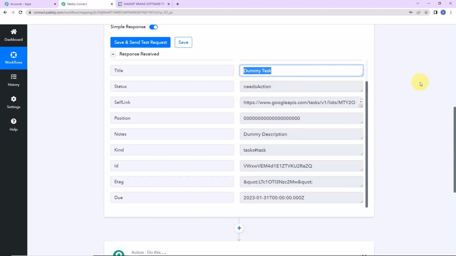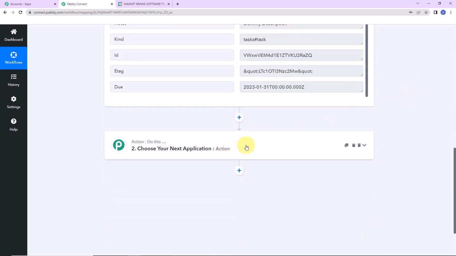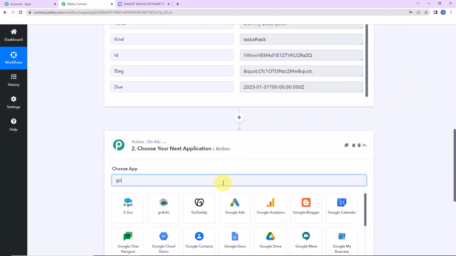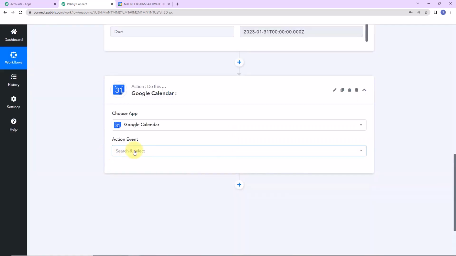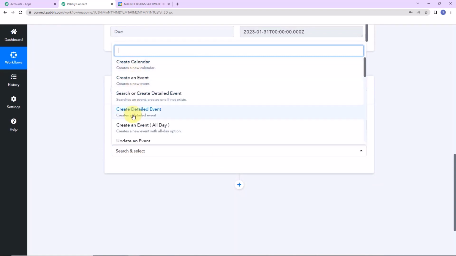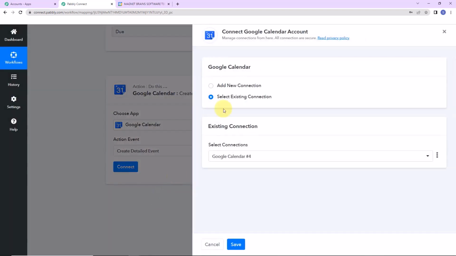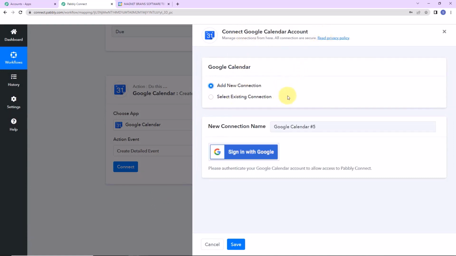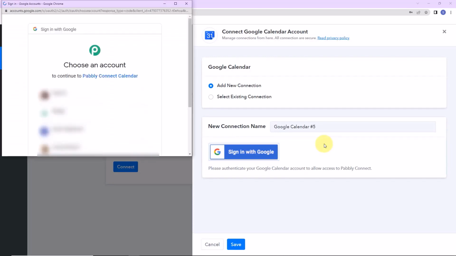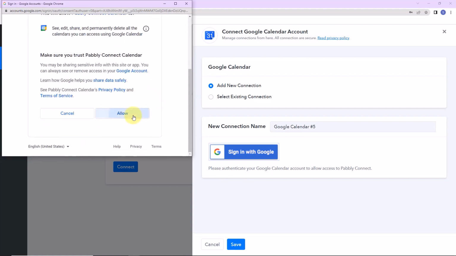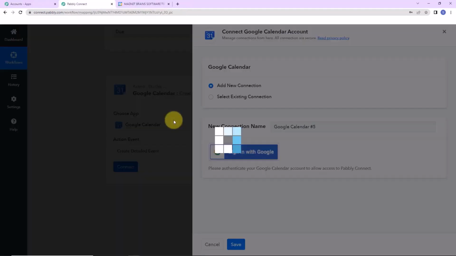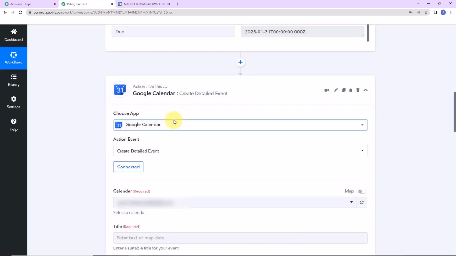Once we have received this, I wish to create a detailed event in my Google Calendar. So I'm going to go to Action application, and here I'm going to look for Google Calendar. Here it is. And now the action event here would be to create a detailed event. Let's click on connect. Here again Pabbly Connect is asking to connect itself with the Google Calendar account. I'm going to select add new connection and then sign in with Google. Again here we are supposed to select the account and then provide the access. So I've clicked on allow, and here we can see that the authorization has been successful.